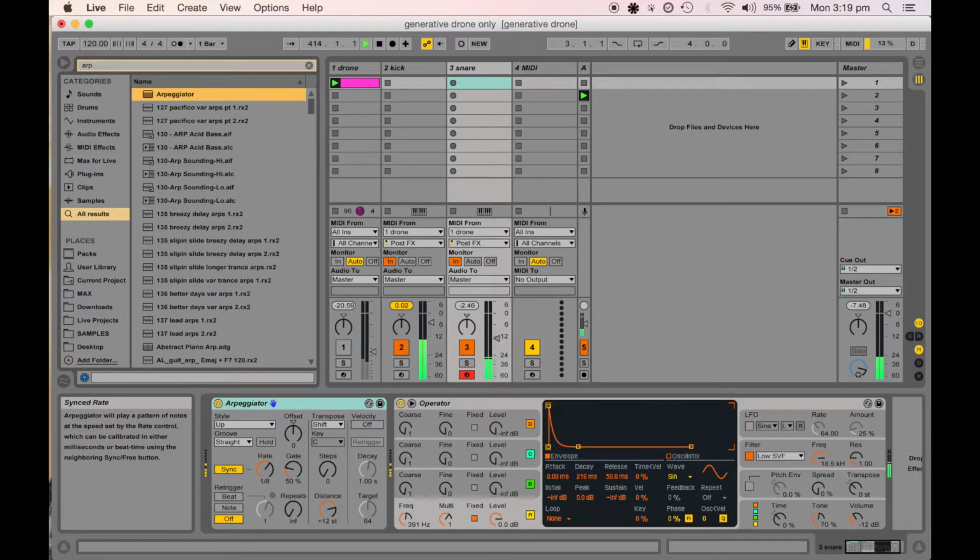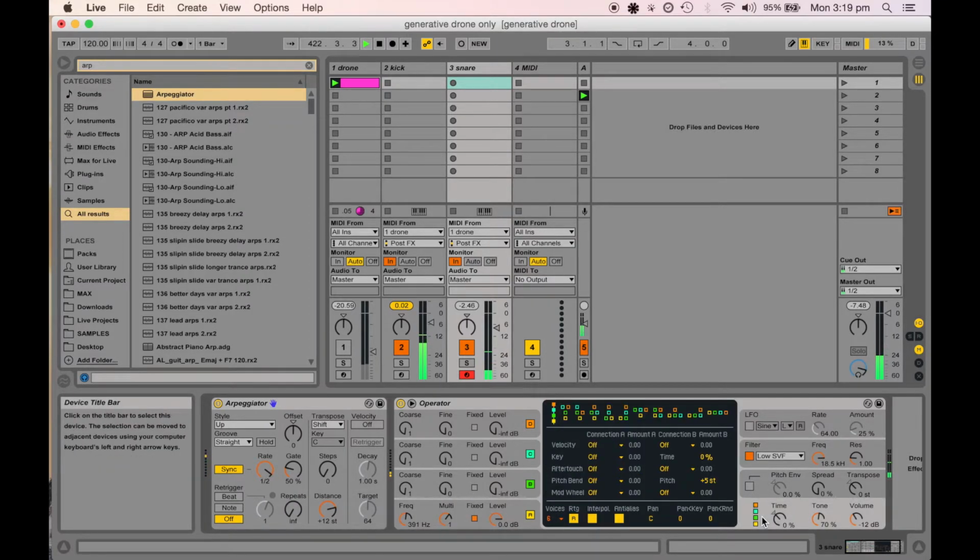I only want the snare every second and fourth beat, so I'm going to change that down to twice a bar. Make it sound a little bit more like a snare drum. I'm going to add some noise. I'm going to use this one here.